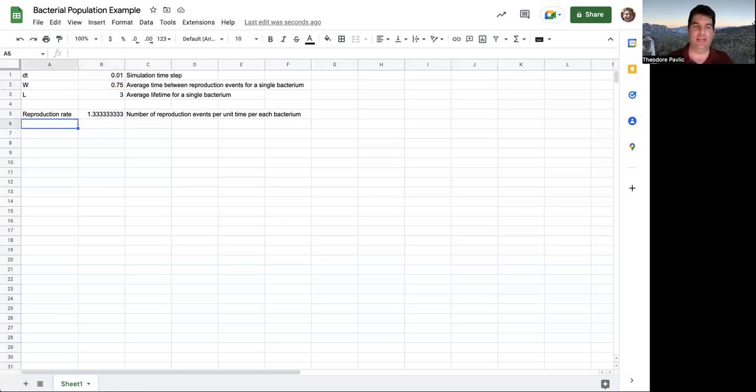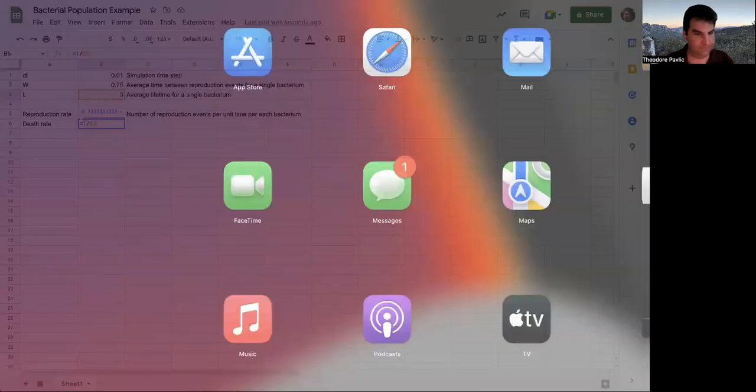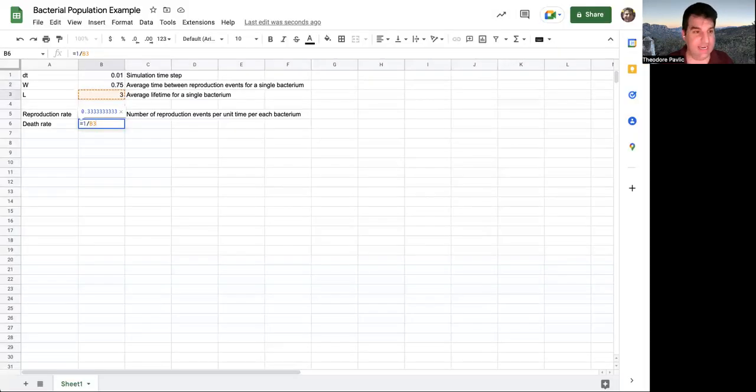All right, now I need to do the rate of deaths per individual bacterium. So that is going to be 1 divided by the lifetime. And I'm going to do my function F4 there. Oh, see, I accidentally did not hit down function. I'm going to hit function F4. And then that will change it to $B$3 as I wanted.